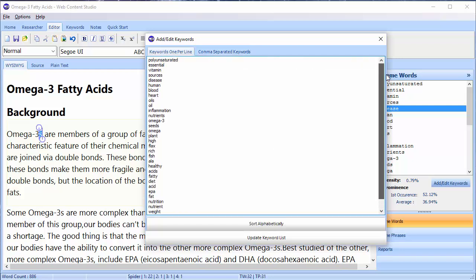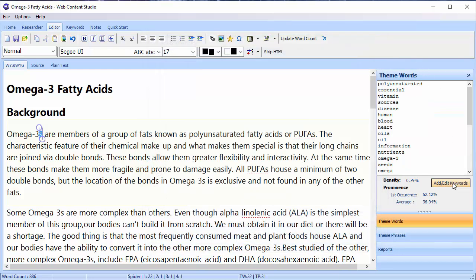depending on how you actually want to copy those. You can go in and you can delete them. You can add them back in if you find other keywords that you think are important. That's not actually a keyword. And then you can click on the Update Keyword List, and that will just update the keywords for you.